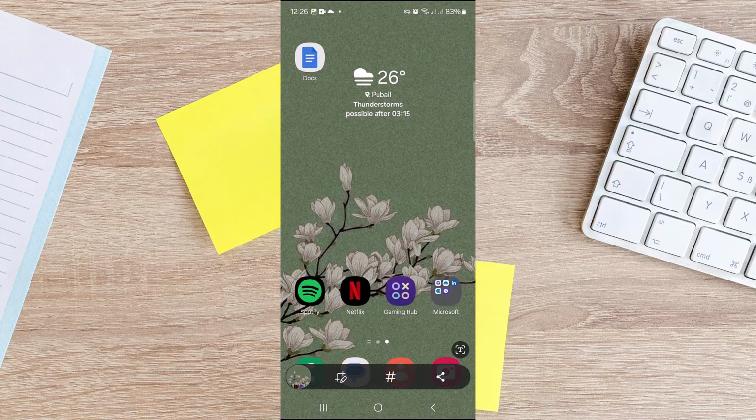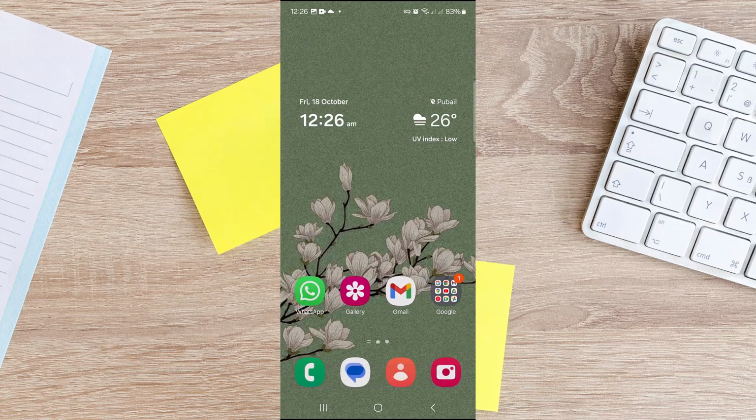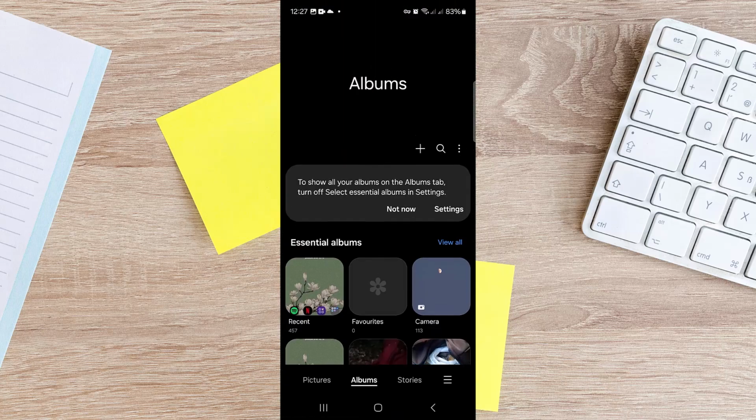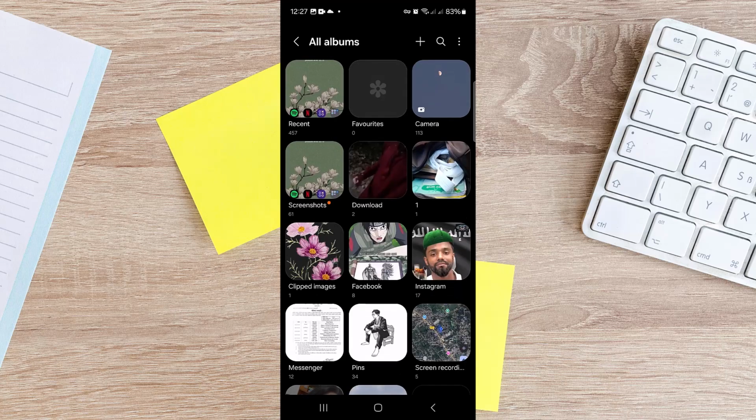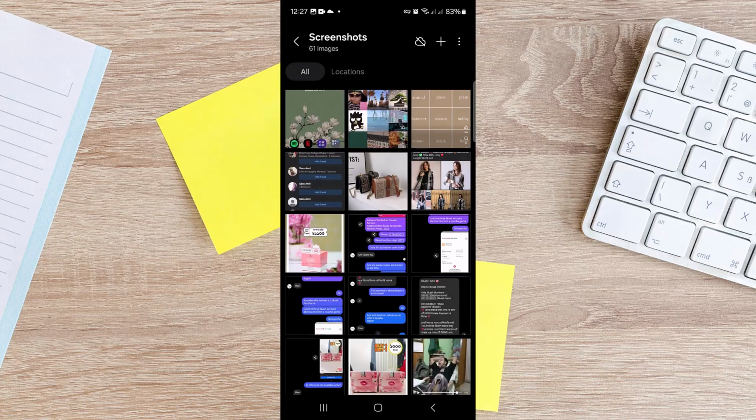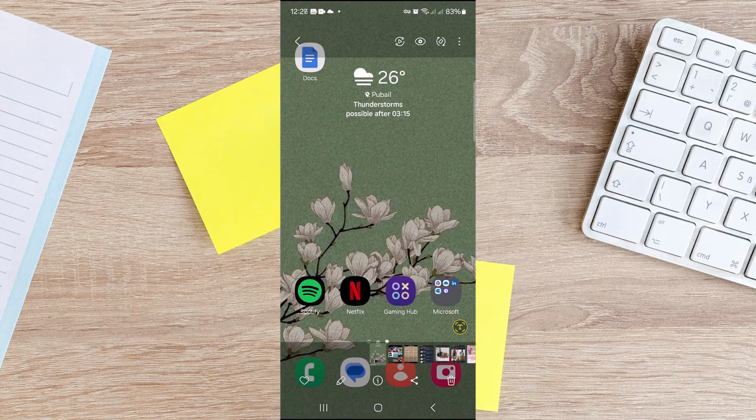Here, as you can see, I have taken a screenshot, and then I'm going over to my gallery. Once I'm in my gallery, I'm going to my albums and clicking on view all, and there comes the screenshot option. So head over to the screenshot option, and here you'll be able to find your screenshot that you have just taken. Hope this video will help you out.